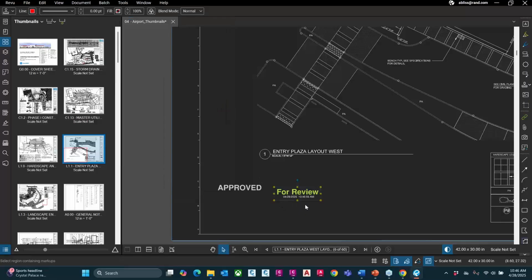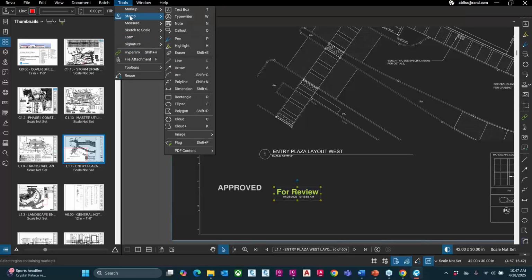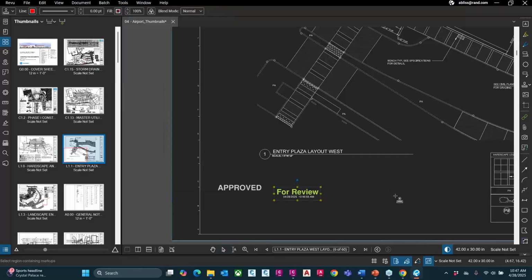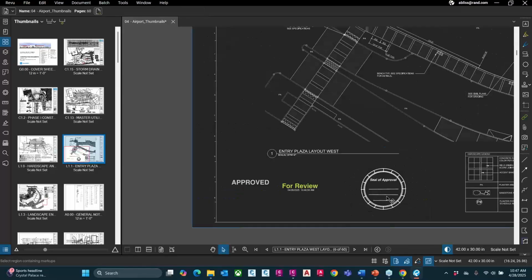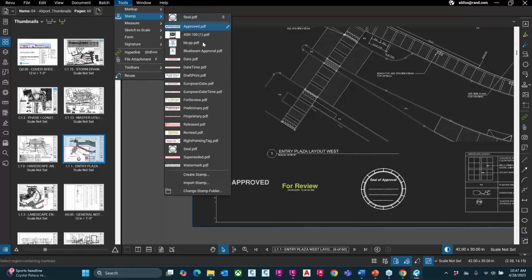For review, so you can put whatever kind of stamp you want on there. There's a cool little one, and that's a little seal. Seal of approval. For our civil folks, you probably are looking to make some type of PE stamp. I can show you how you can edit these, so you don't have to reinvent the wheel. Let's go through that. It's pretty simple.